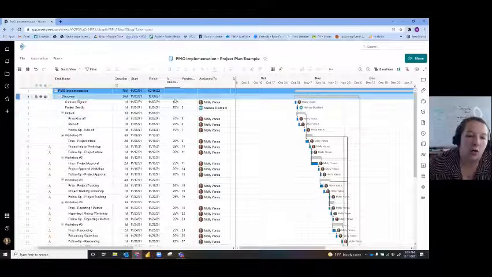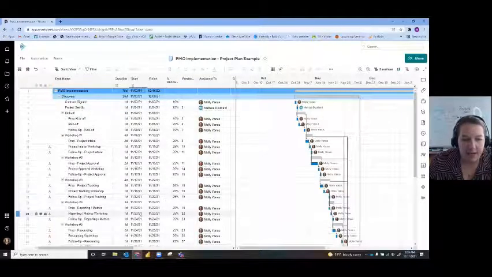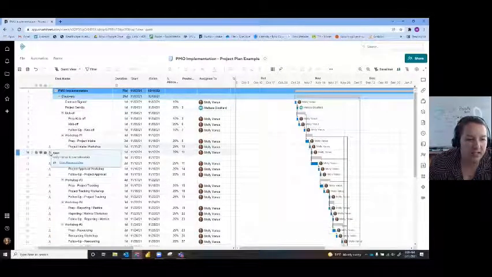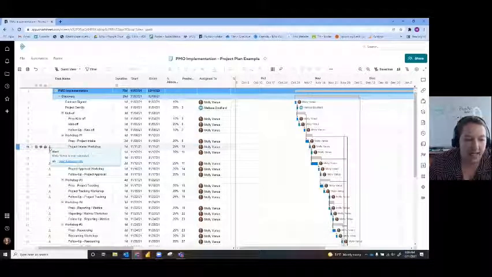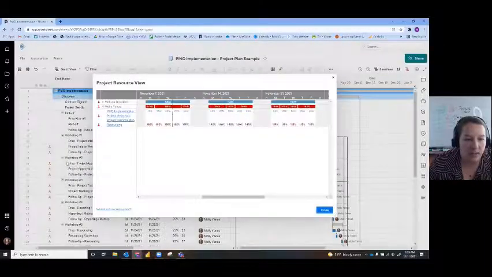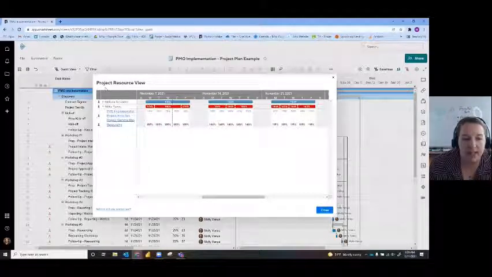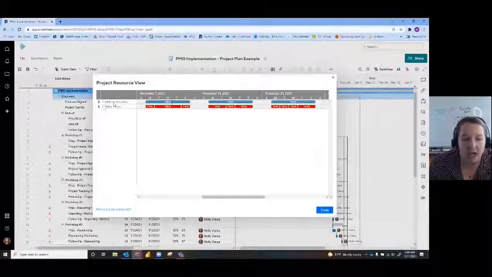Okay. So now I've got my data, right? And you'll see that I'm starting to see these little orange people. So this is an alert that's saying, okay, I'm over allocated. So I can go ahead and open the resource view right from here. Now, in this project resource view, I want to be very clear. Only the resources that are allocated to this project are showing up.